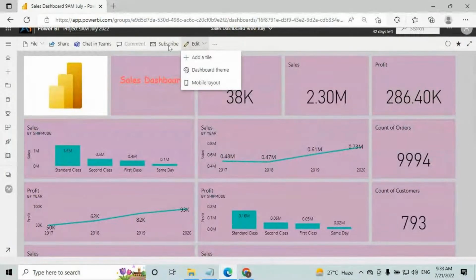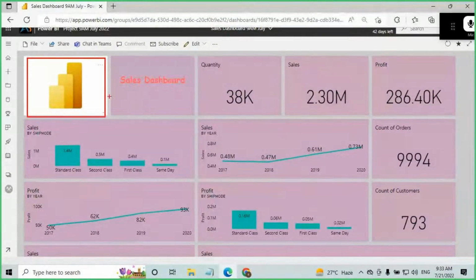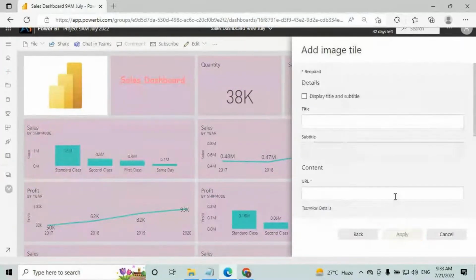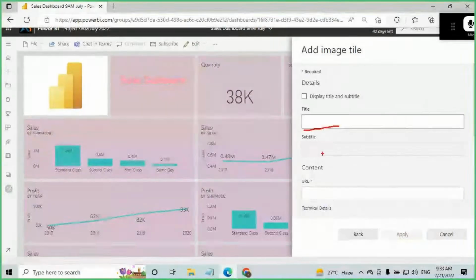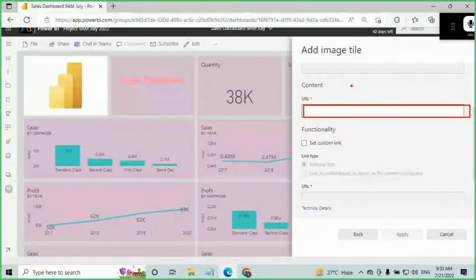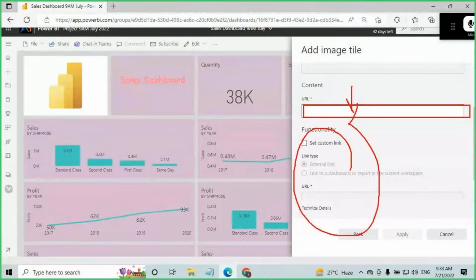After subscribe, the next one you are seeing is Edit. In the edit, you are seeing add a tile. Yesterday, we added one tile called the logo. We added another tile called the text box, guys. To add a logo, which one did we select? Image. When I click on image, there is title, subtitle. We have not discussed all this. We just discussed the URL only. Let's talk about the remaining options.